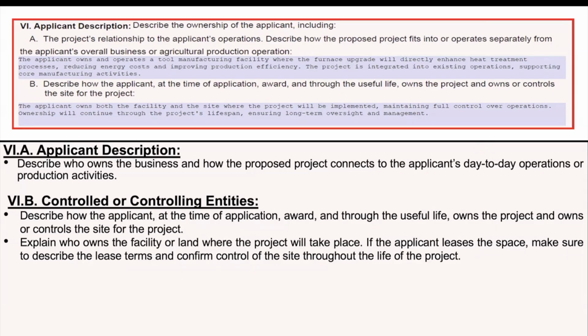In field 6B, explain how the applicant owns the project and/or controls the site of the project. You can say something like, the applicant owns both the project and the site, maintaining full control over operations. Ownership will continue through the project lifespan, ensuring long-term oversight and management.